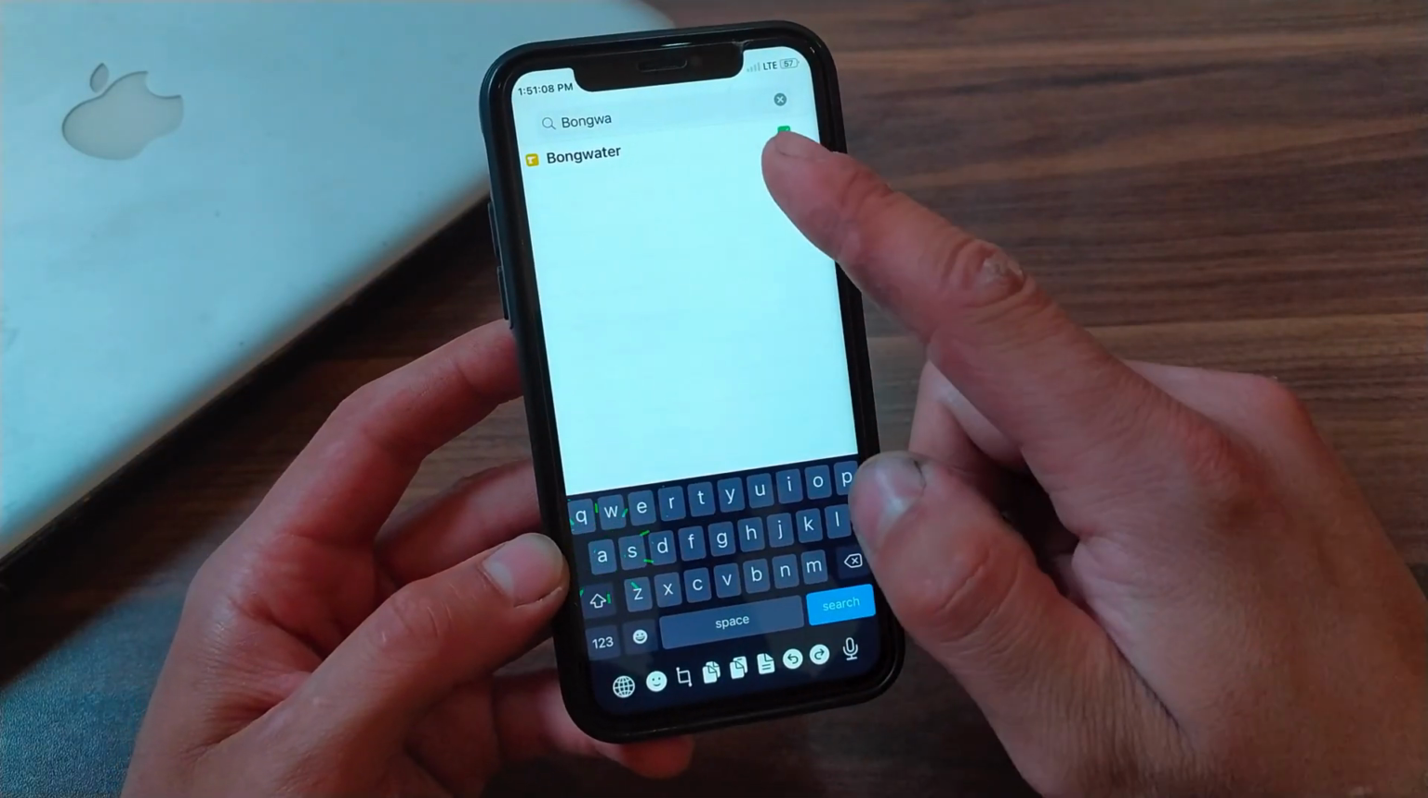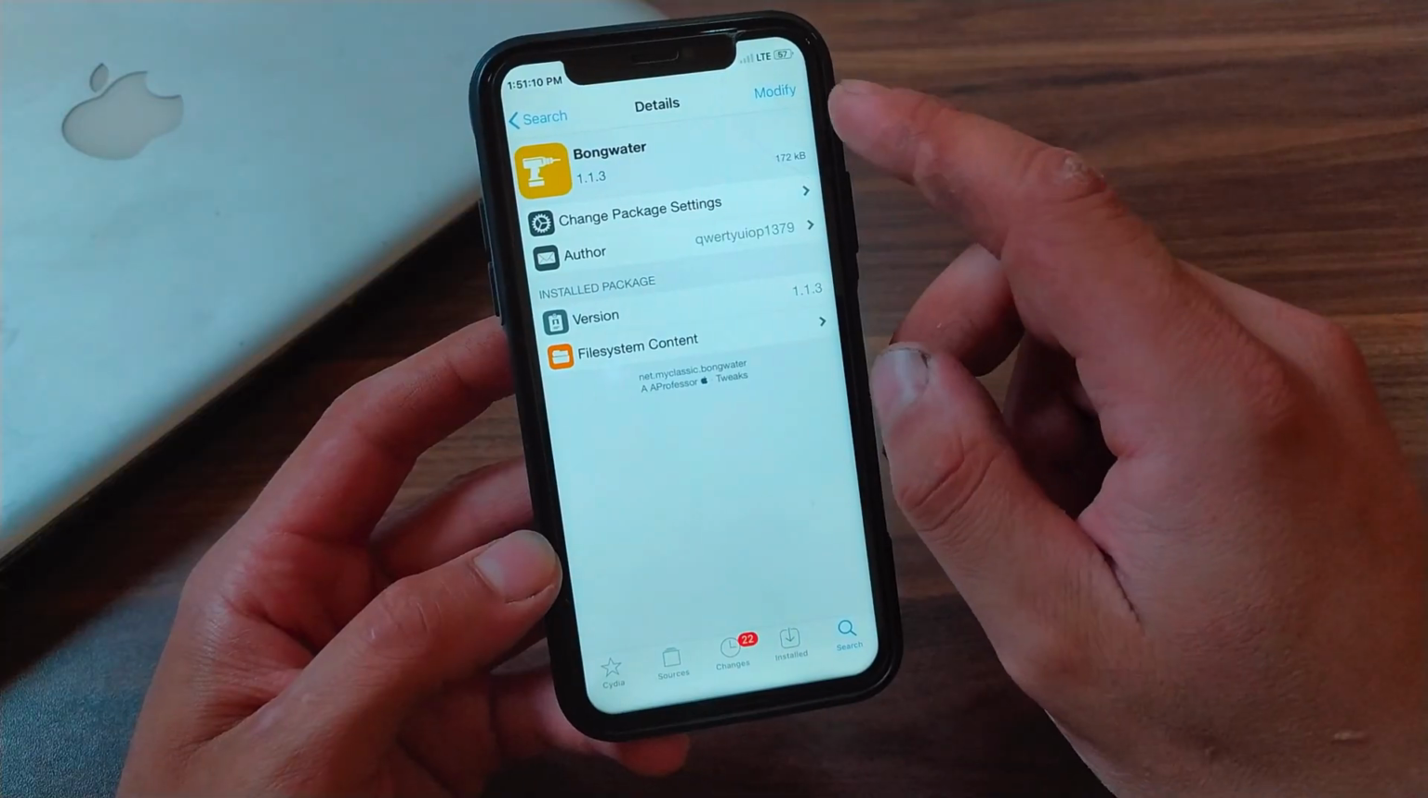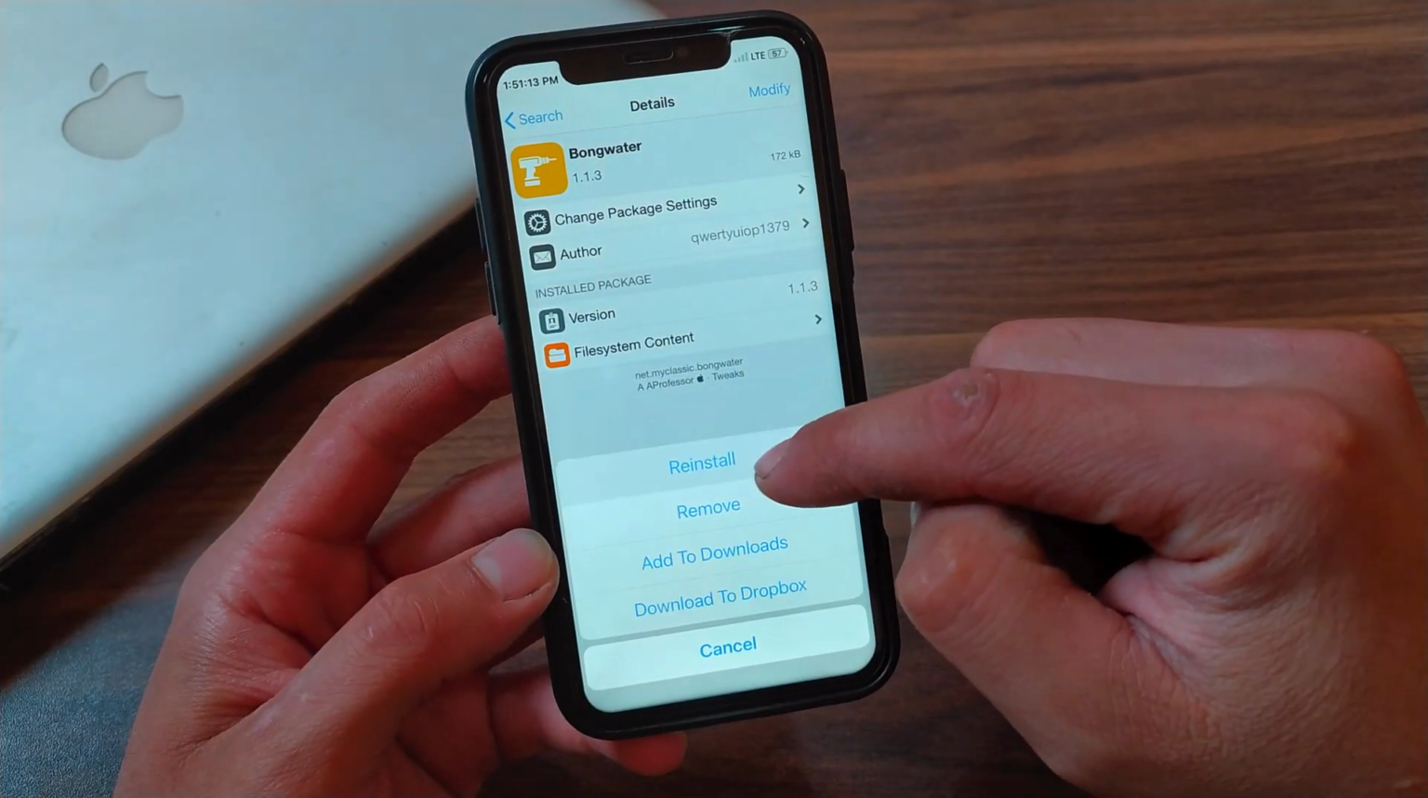Bongwater tweak. As you see, this is the tweak. Now just go ahead and install it. I already installed it, so I will not install it again.